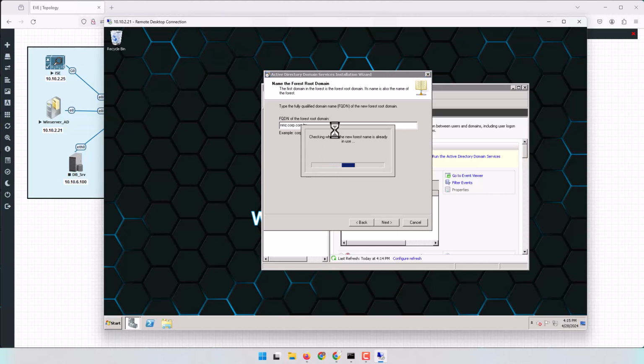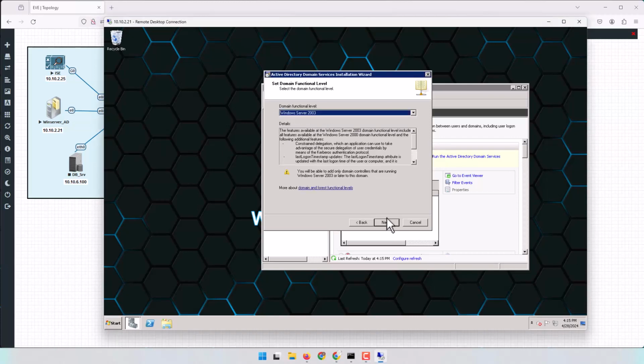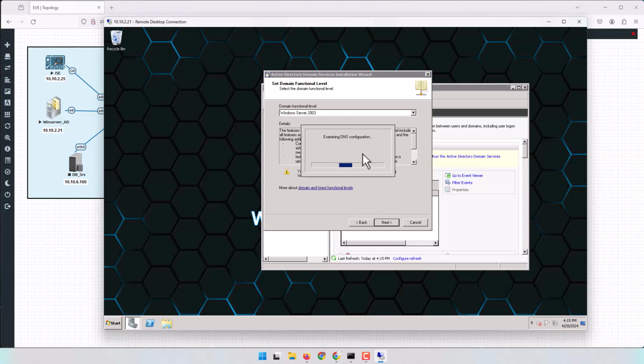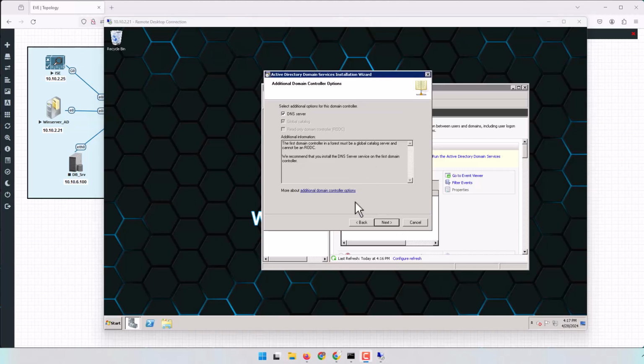It's very important to remember this because we need to configure that in the ISE after completing the installation of the Active Directory. Okay, next is for backward compatibility. It's okay, Windows 2003. And let's examine the DNS configuration. We don't have any DNS configuration, and this wizard will also install our DNS. Okay, let's click next. We are going to install the DNS server here.